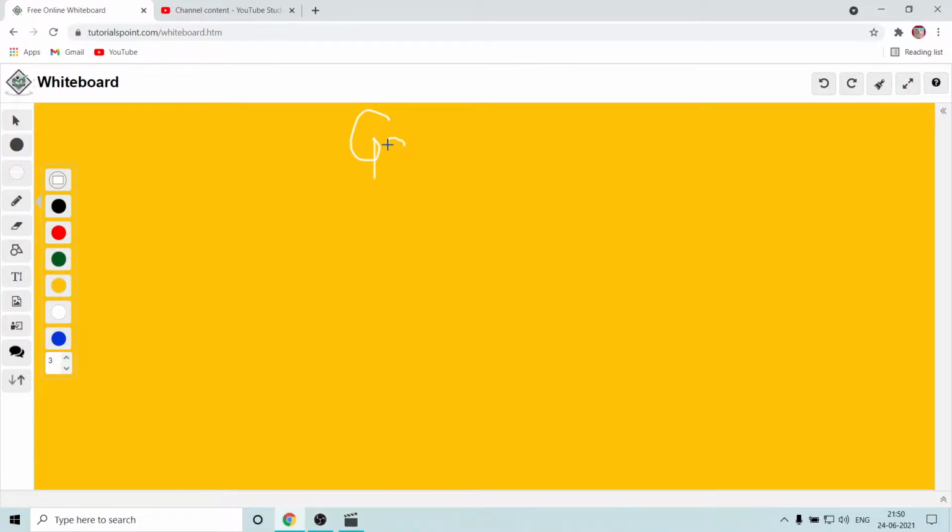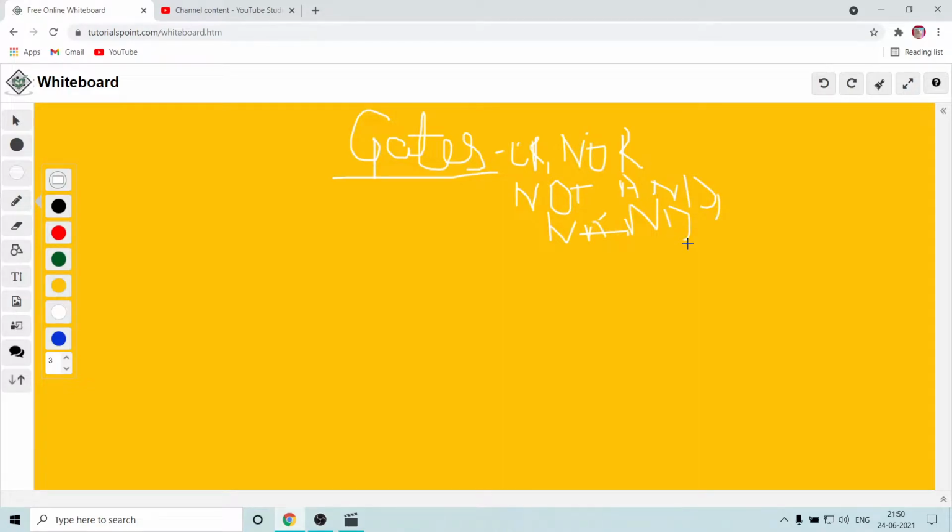In gates we have discussed important gates: OR, NOR, NOT, AND and NAND. So these are the gates we have already discussed in part 1 and part 2.